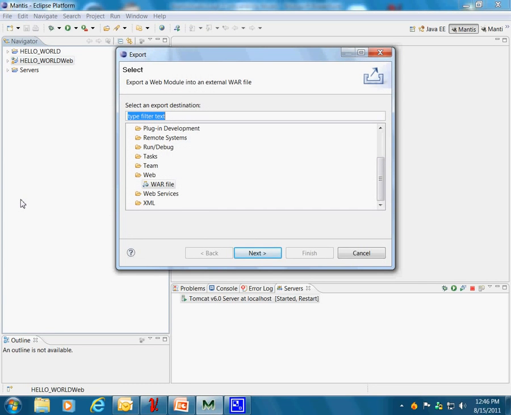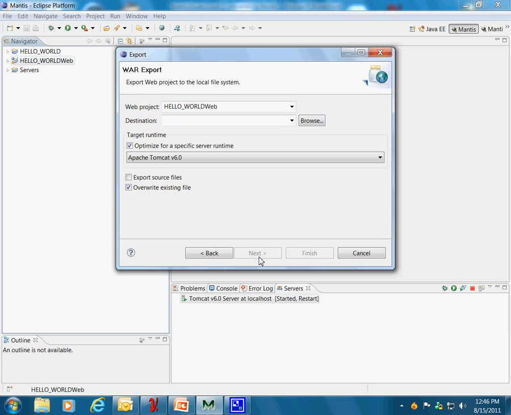In the Export wizard, expand the web folder and then select WAR file and click Next. Select a folder where you want to save the WAR file. You will be importing from here later, so remember where you save it and then click Finish.